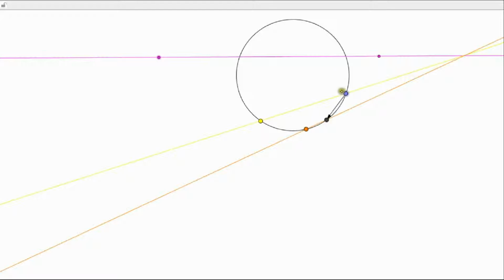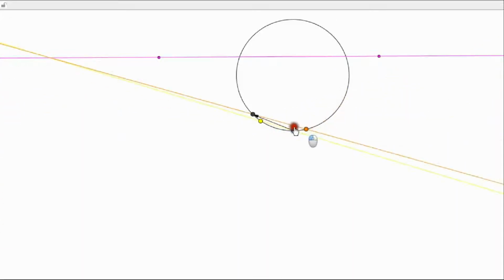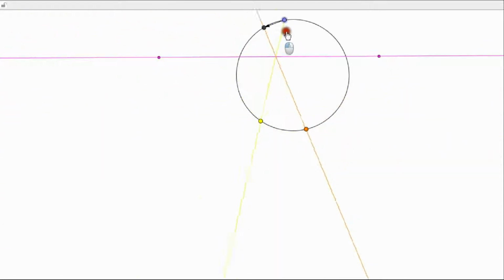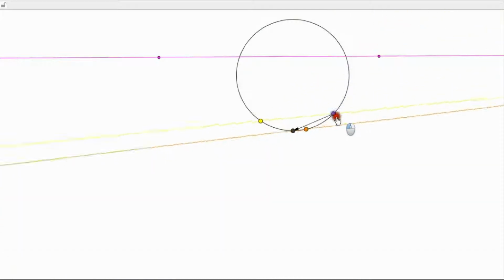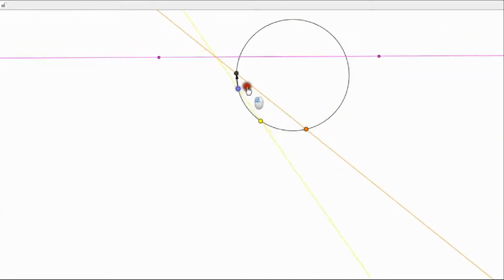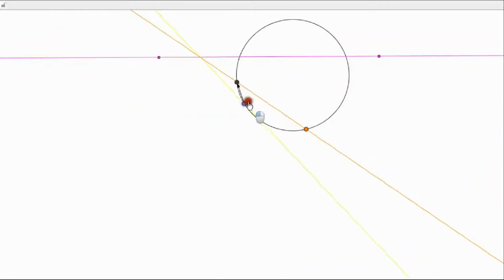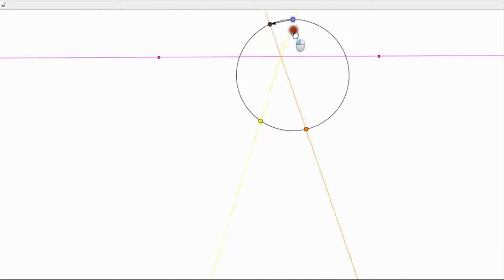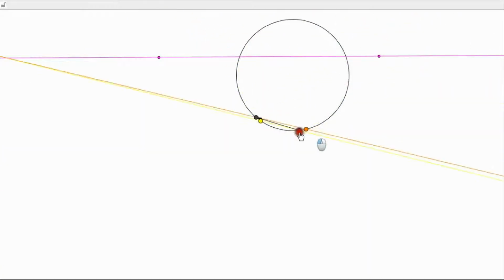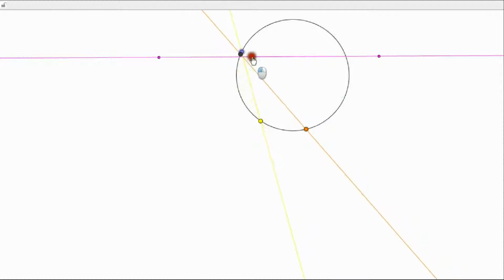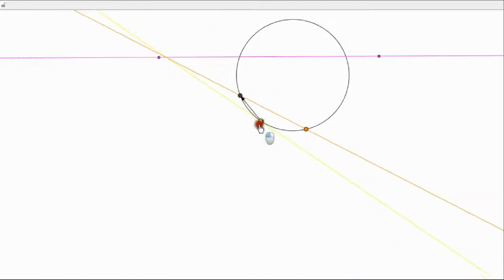Well, it's nice with GeoGebra because we have a dynamic system where we can easily move the point around and see where it's getting mapped to. And we can see here that there are two fixed points. In fact, it's general that wherever this purple line, this axis of perspectivity, touches the circle, that will be a fixed point.